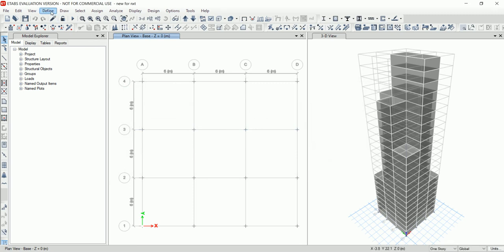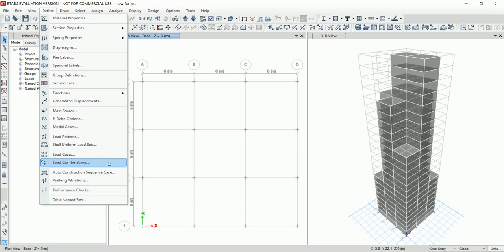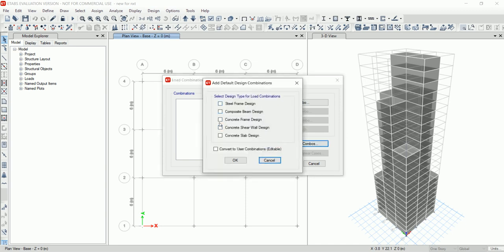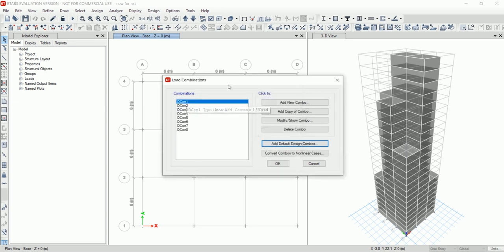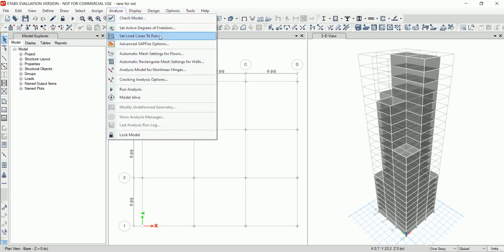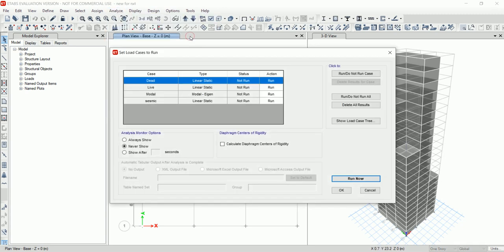Now go to Define and click on Load Combinations. Click on Add Default Design Combos. Now click on Concrete Frame Design. Click on OK. Loads are added, so click on OK. We have assigned the seismic load on the building. So go to Analyze. Click on Set Load Case to Run. Now click on Run Now.